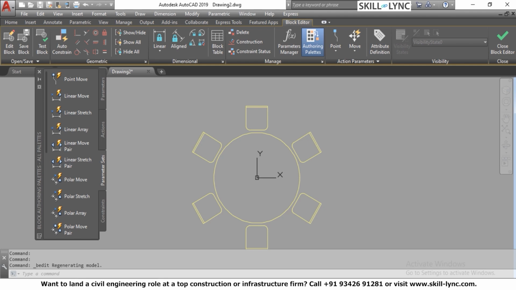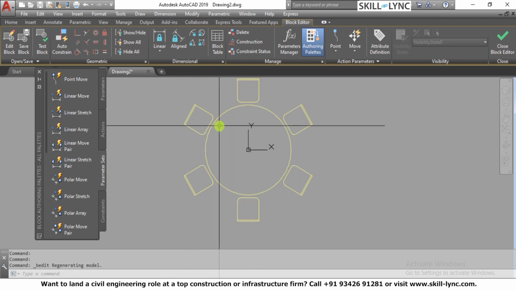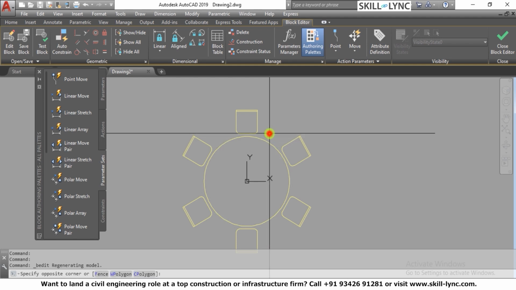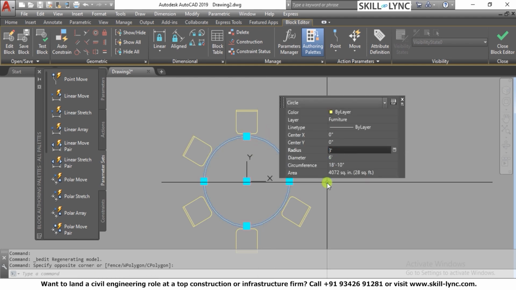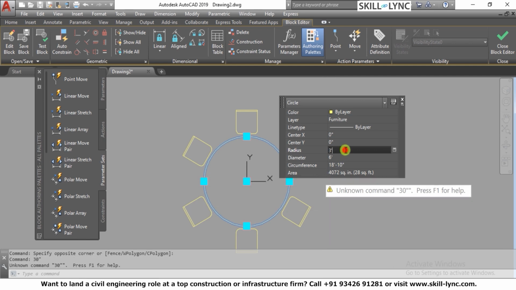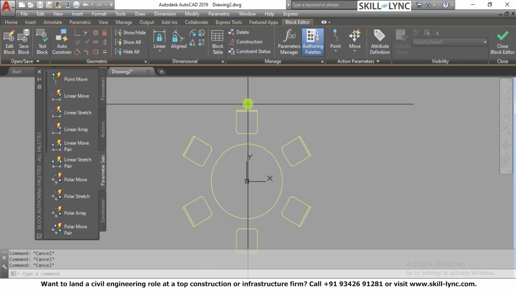We can see some examples of dynamic blocks, how that can be used, but there are a lot of things over here. But apart from that, what exactly I would suggest is I want to change the size over here. I want to use this option to change the size of, let's say, the coffee table is 3 feet. I want to make it 30 inches, so let's say 30 inches.